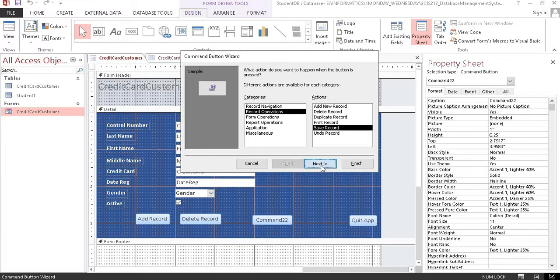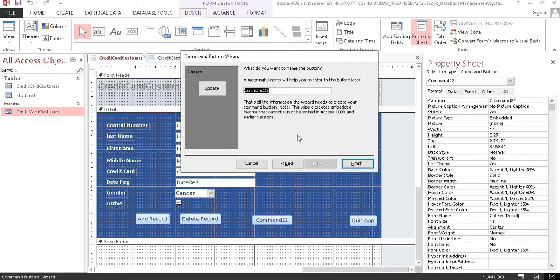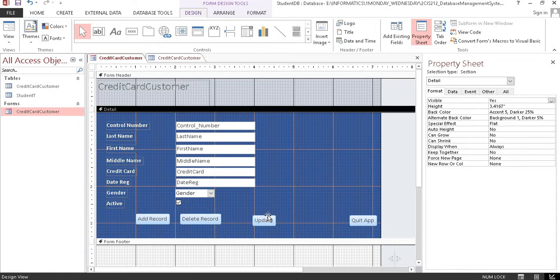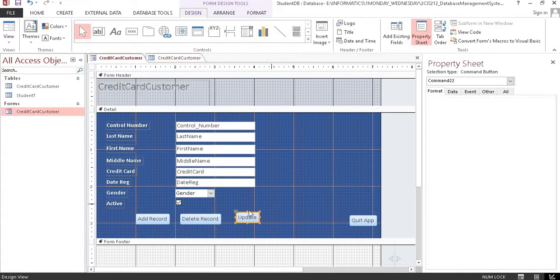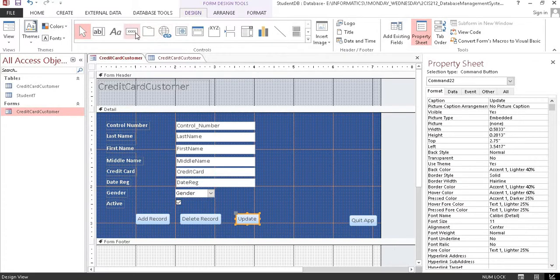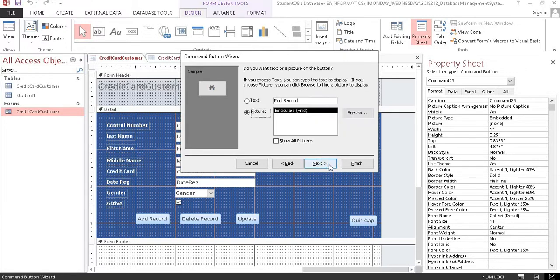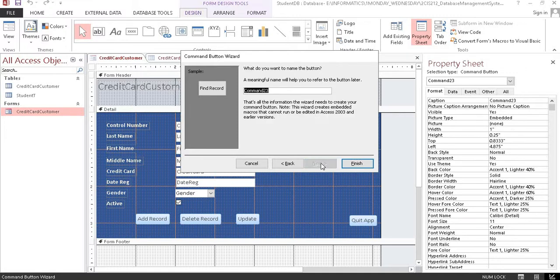Save record. So, oh yeah, let's just try. For example, this one. Text is update. So this one, update. Isn't this save record? Where does that update? Button. But I want navigation first. I want navigation. Form operation. Form navigation. So find record or go to the first. Find record. So, find record.